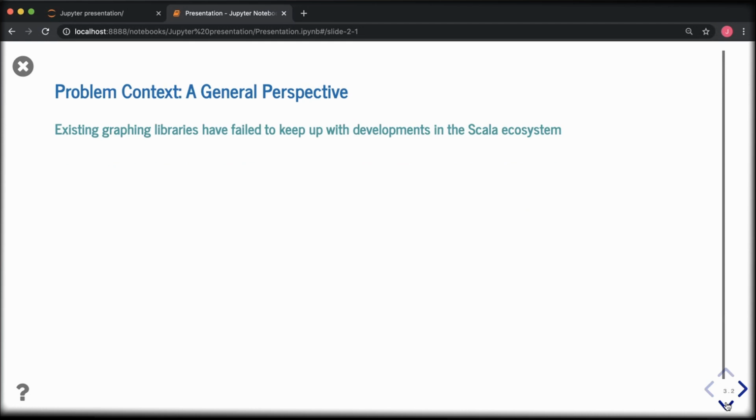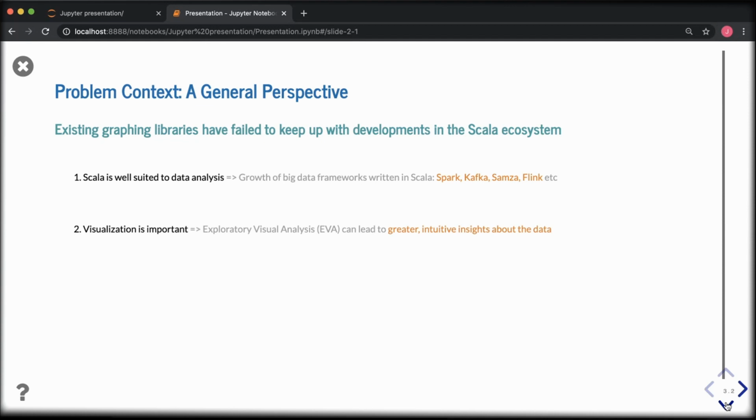In general, existing graphing libraries have failed to keep up with developments in the Scala ecosystem. This claim has, I guess, three premises, which I'll outline now. One, Scala has become quite well suited to big data analysis, or data analysis in general, because of frameworks that are written specifically for it or in it. Some examples are Spark, Kafka, Samza, and Flink. The second premise is that visualization is important. We have all this big data, but we should have a good way of visualizing and interacting with it because that can actually generate insights.